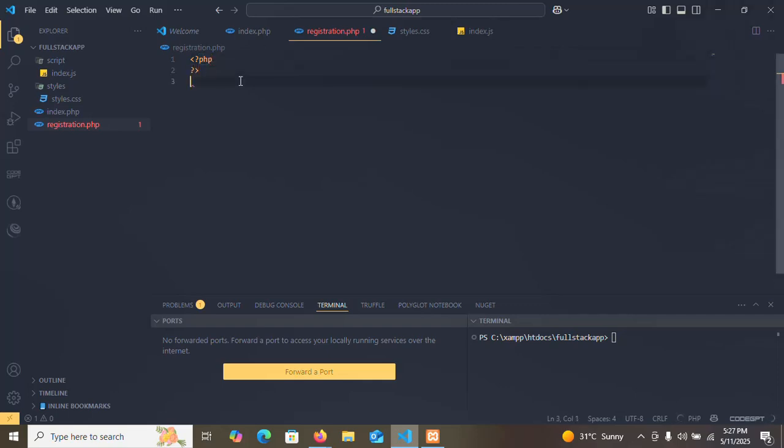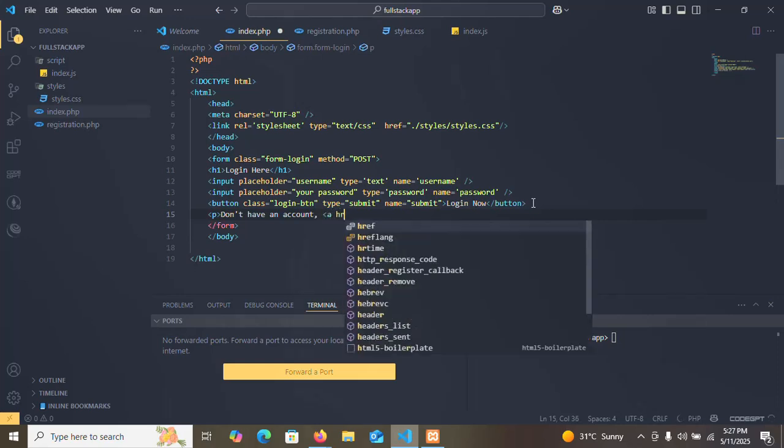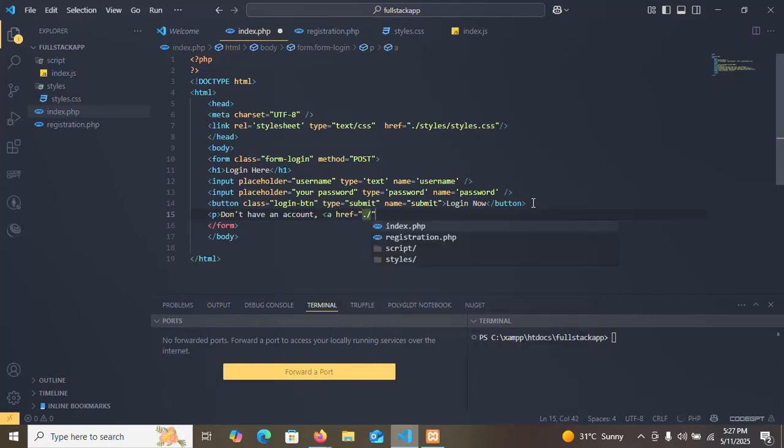Okay, so let's close this. Very good. Now we have all of this. Now this will be the registration.php, and then in the index.php we'll customize it and say paragraph, don't have an account. Then we'll say an anchor tag, href is equal to the sign up page, not index, registration.php, and then we'll say sign up.